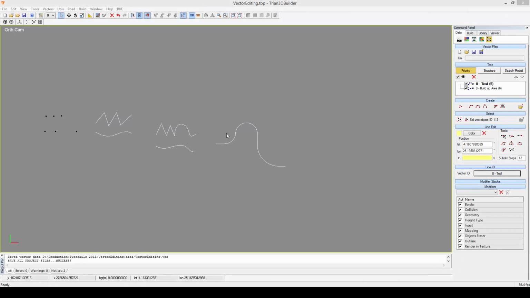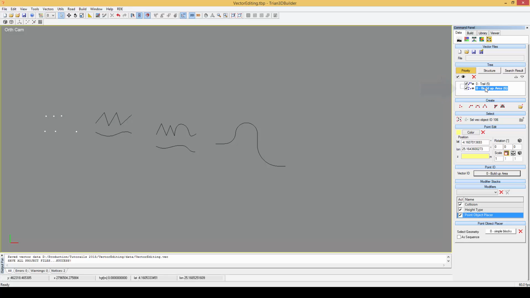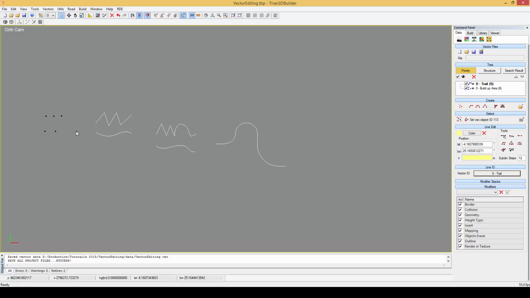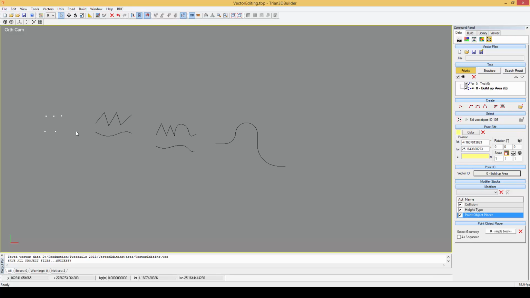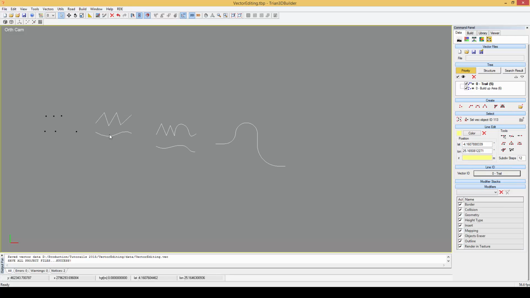Let's take a look at how selecting works in Trian3DBuilder. There are three ways we can select vectors. First, we can select the whole vector list in the vector tree, or we can directly select the list on the 2D view by dragging or clicking on an element. Once we have a list selected, we can sub-select an element inside that list. We do that by clicking on the Select Element icon and then simply select the element we want on the 2D view.